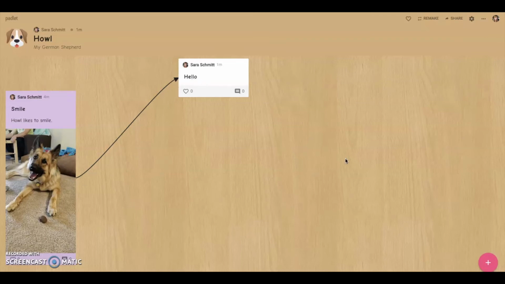But other Padlets are different. You should explore them if you want to. It's really cool, really fun. Just try to make your own Padlet about anything. And then later, maybe your teacher will give you an assignment to make a Padlet.